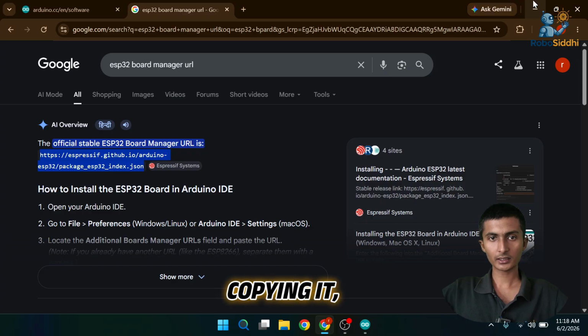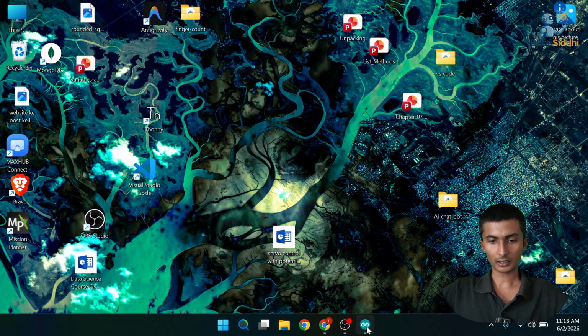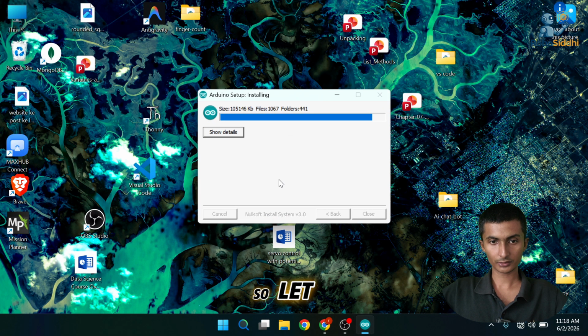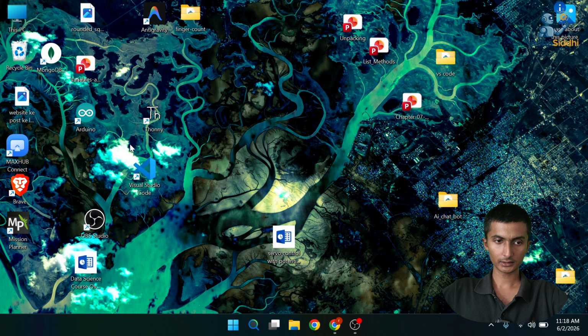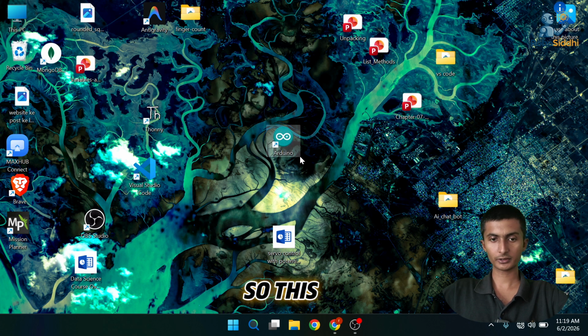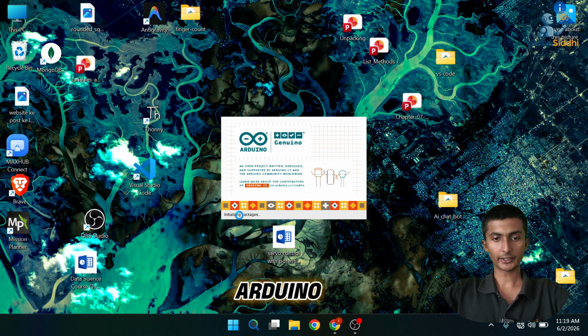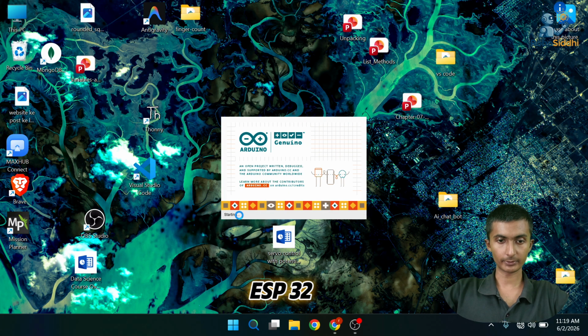After copying it, you can see that our Arduino IDE is installing. Let it install. Okay, now it's completed and installed. I will close it, and here we have our Arduino icon. This is our Arduino IDE. Now let's open it, and you can see that the Arduino IDE has started. Let's explore some of its features and install our Arduino ESP32 boards.